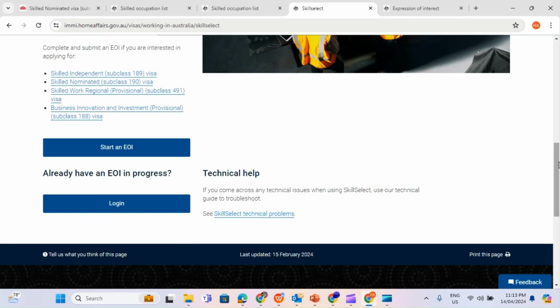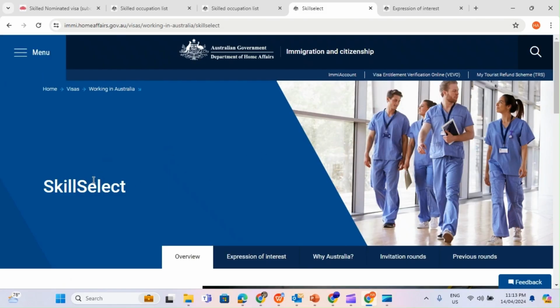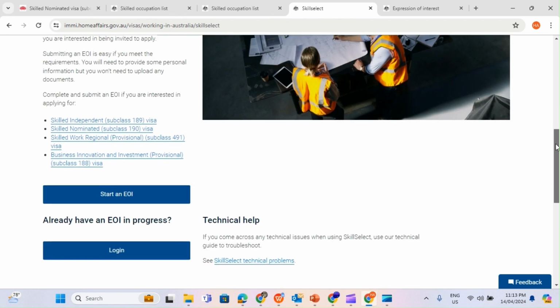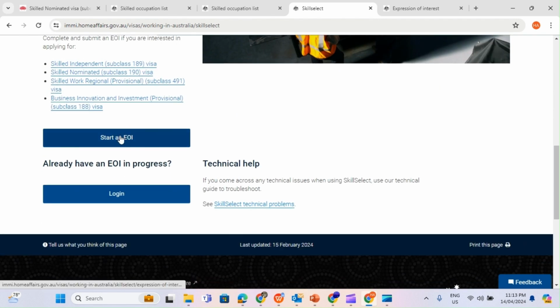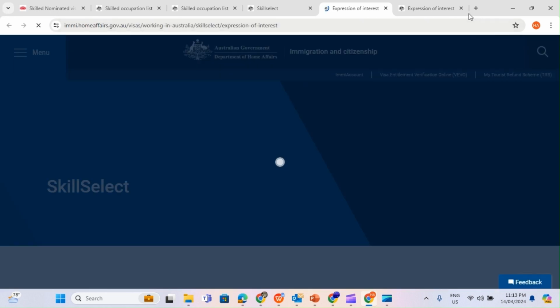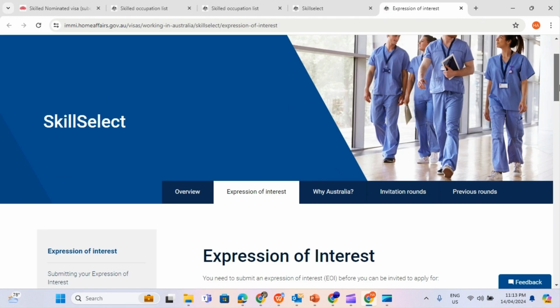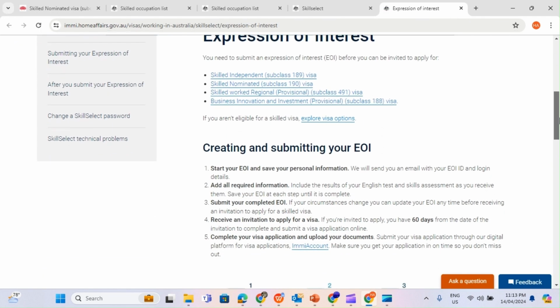SkillSelect is a government portal for Home Affairs where they are going to automatically select the people who have got the highest score, the highest ranking in the list, according to the number of people they need for each skill. So this is going to be an automatic selection, and they will pick people with the highest score.